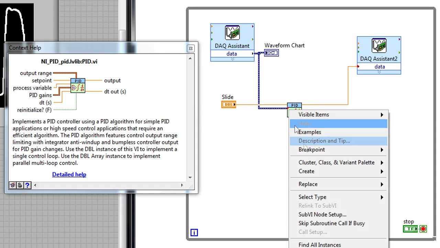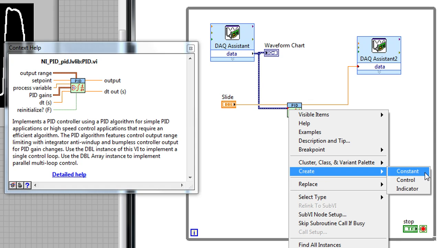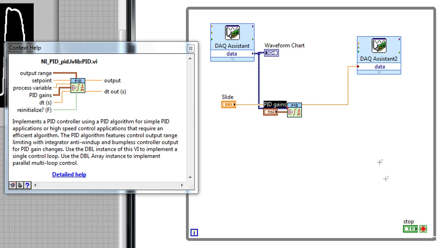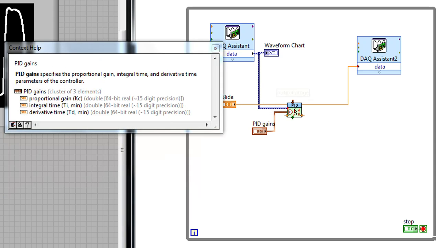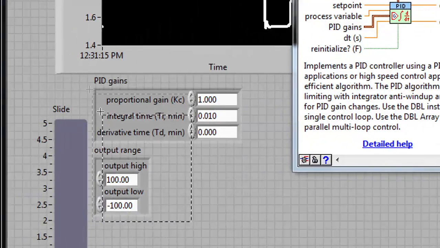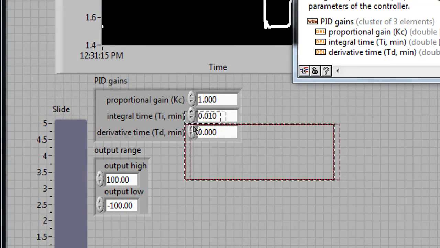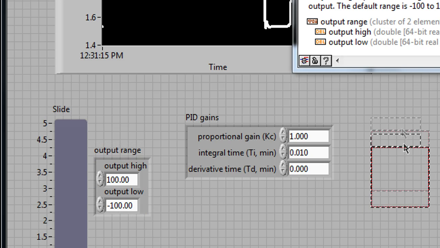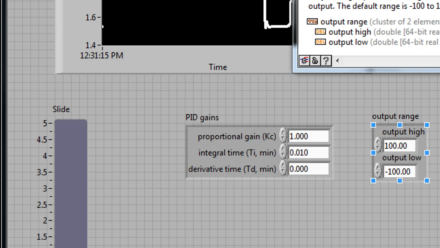And now let's create some controls for the settings of the actual PID controller. I can create a control for the PID gains, and I can create a control for the output range. And now on the front panel, I can configure these settings in LabVIEW. Now, tuning a PID controller has an entire science behind it. You can mathematically determine what these values are based on a mathematical model of the plant itself. But more often than not, what I see is people basically using trial and error and experimentally determining what the optimal values are. And that's actually what I did in this case.